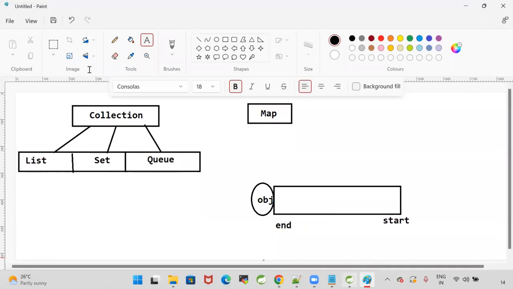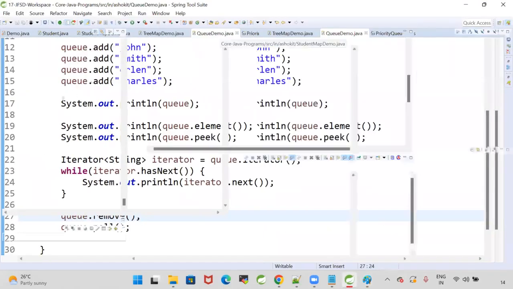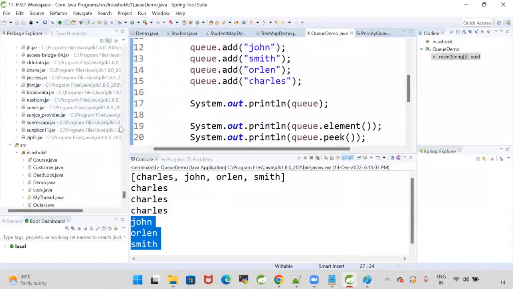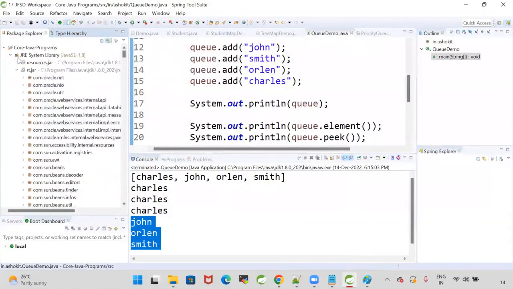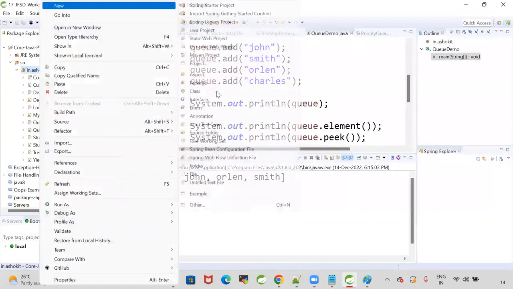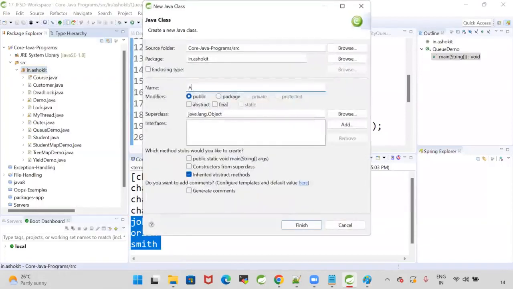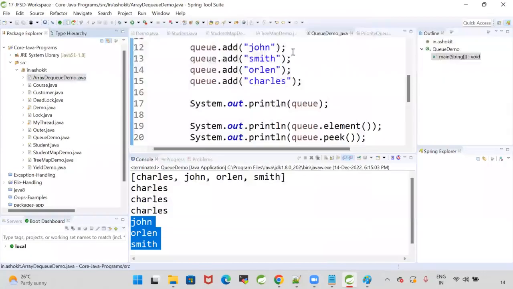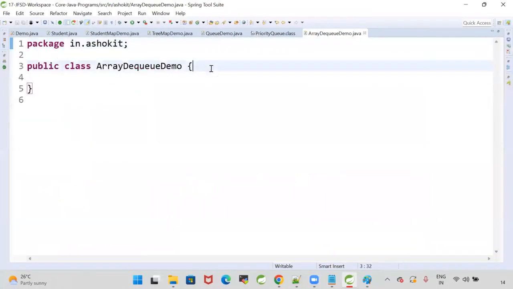Similar to this, there is one more class called ArrayDeque. If you want to insert or remove data in any order, then you can go for the class called ArrayDeque. The class is available, but it is a very rarely used class, guys.